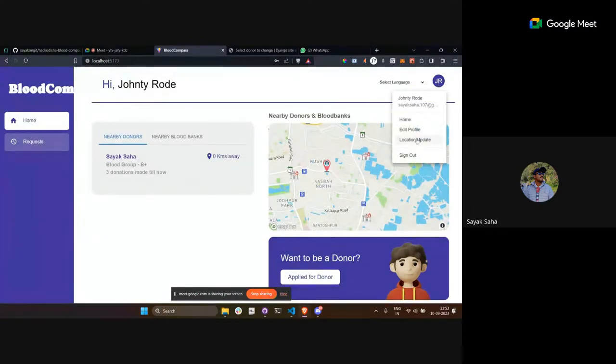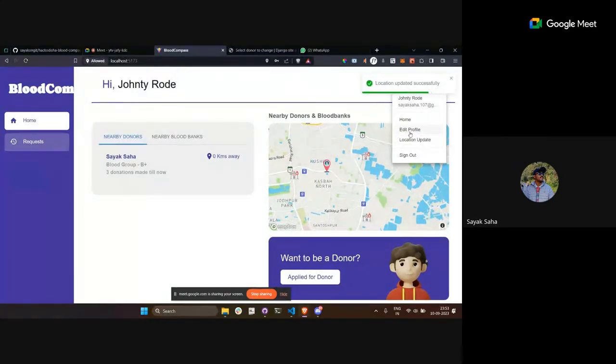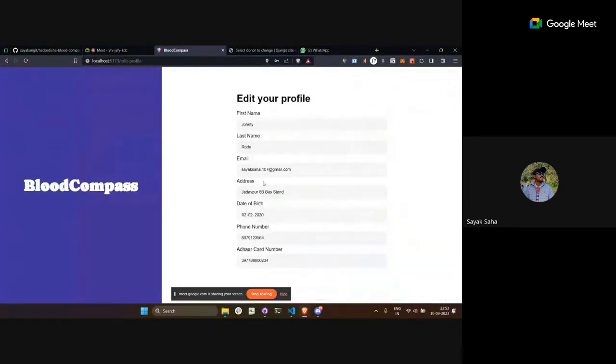And we can update the location, because it is not getting updated automatically. So we have to manually update the location every time. And we can also edit the profile. The basic stuff is there.